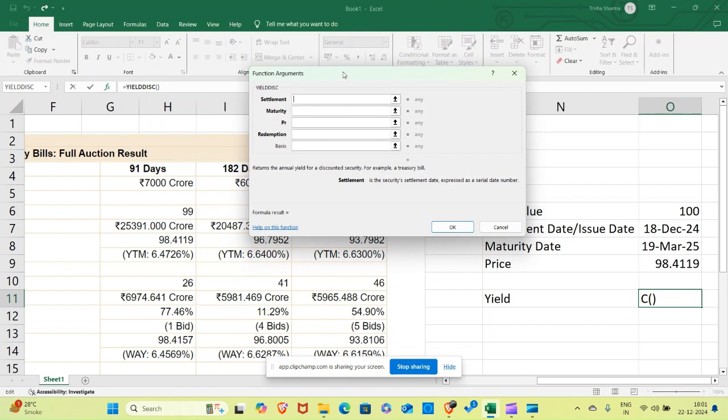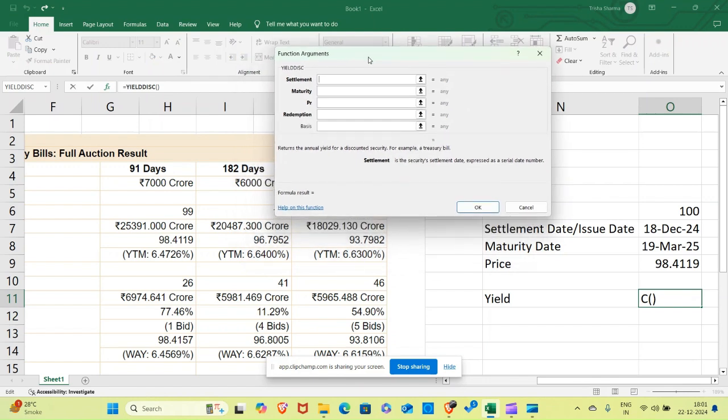I've opened the screen now, where we can input the data. The first date that the formula is asking for is the settlement date. So we put the settlement date as 18th. Then it is asking for the maturity date. So we can put the maturity date also here. After which it is asking for the price, and the price has been mentioned here. So we'll put it here. There's a redemption, which is 100 rupees, which is equal to face value.